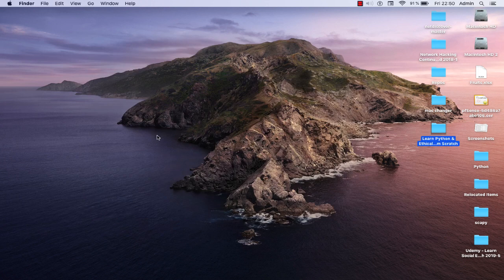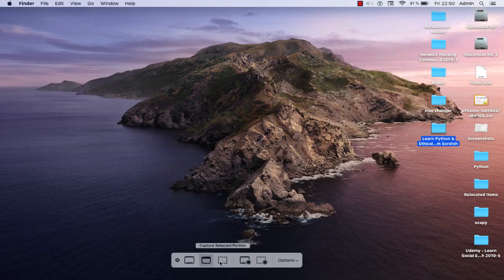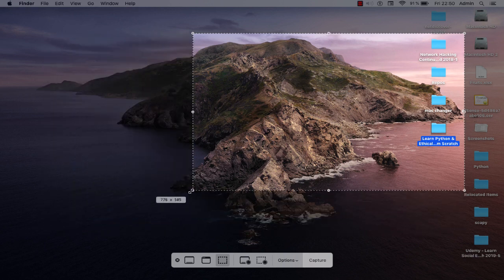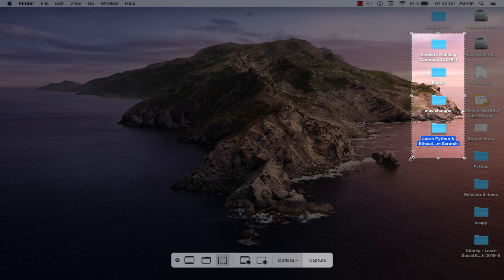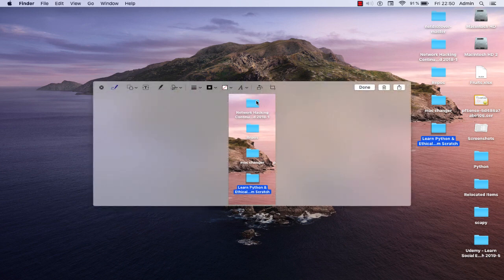So let's get rid of that. And now the last option is to capture a selected area of my screen. Once again, I will hit Shift Command then 5, and I will choose capture selected portion. Here we go. Now you can resize the capture area that you want. For example, if I want to capture just these 4 folders here, I select them, then I hit capture, et voila. I only get the selected area captured, okay?